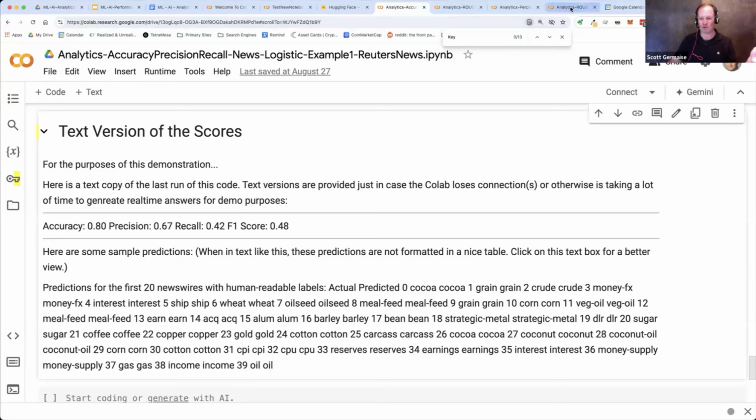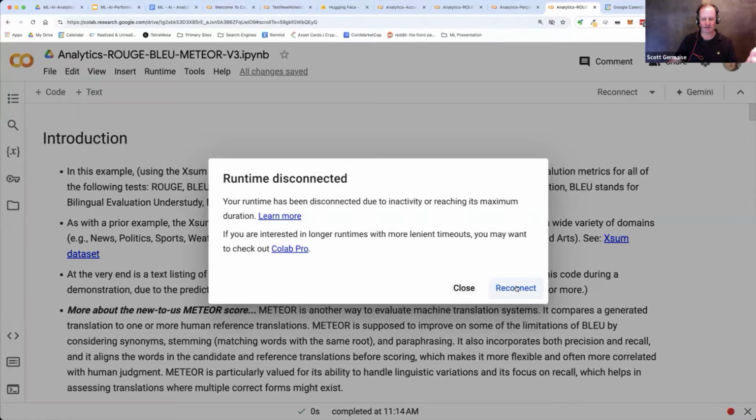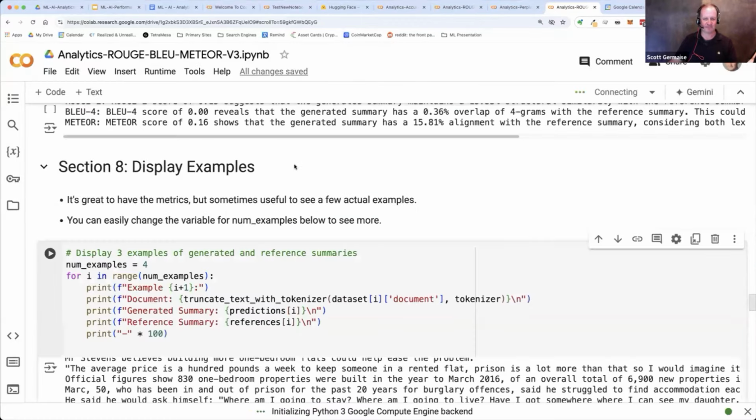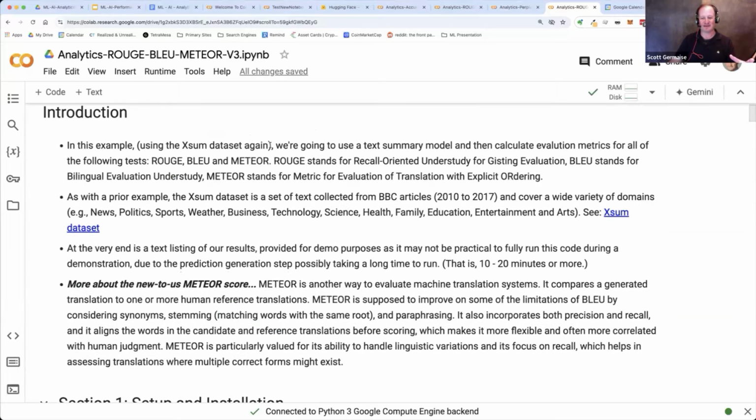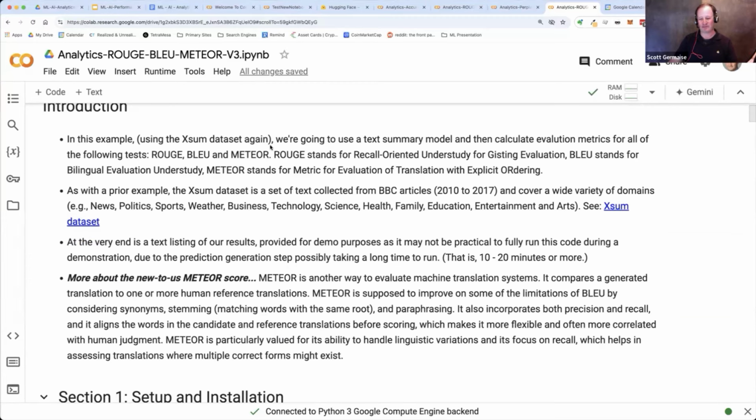So we're going to look at one more of these. Again, there's 4 in the original. Oh, so there we go. Runtime disconnected. That's why I tried to put in the final results, because sometimes Google's going to disconnect you. So this is another set of scores. Again, we're going to use the XSUM database, which was used in a different example. And this is BBC, British Broadcasting articles collected from 2010 to 2017. So there's a lot of these collections out there that people have very generously offered up to Hugging Face or elsewhere that we can use to test if we want to play with these things.